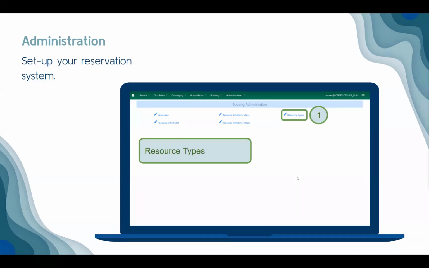Again, it is unfortunate, at least from my perspective, that they're laid out this way, but I will be sending along in your follow-up email a document that actually goes through the workflow of this setup and points out what you do first. So you're going to start by defining your resource types, and then you can start adding your resources.